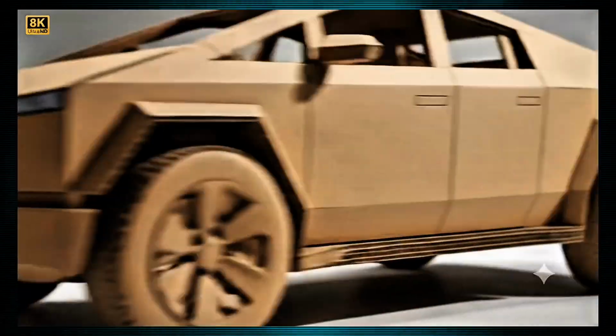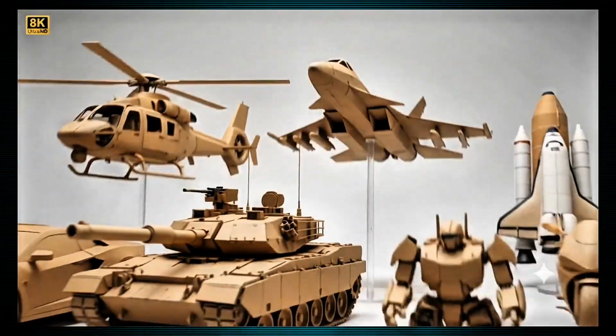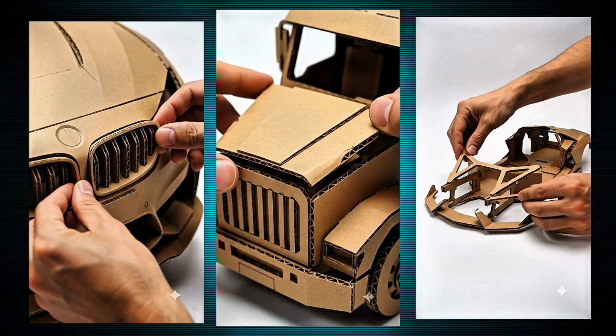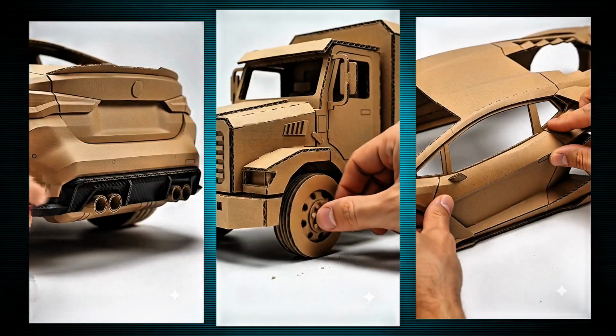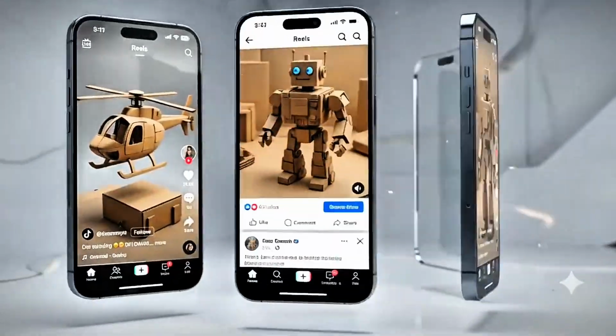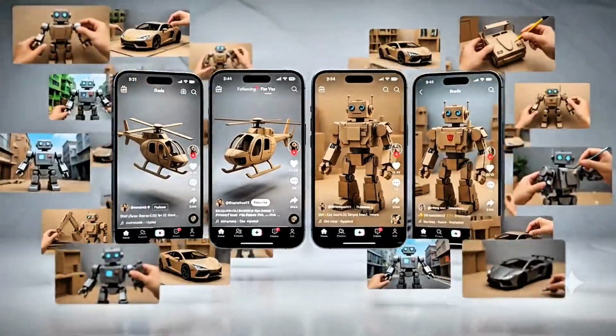I've already created several videos using this exact method, including a BMW M4, multiple truck builds, and many other vehicle models. Change the object, click Generate, and you'll have endless content ideas for YouTube Shorts, Instagram Reels, TikTok, and Facebook Reels.